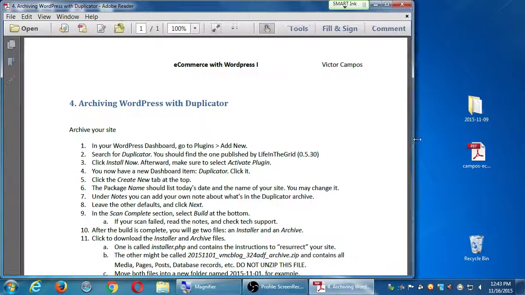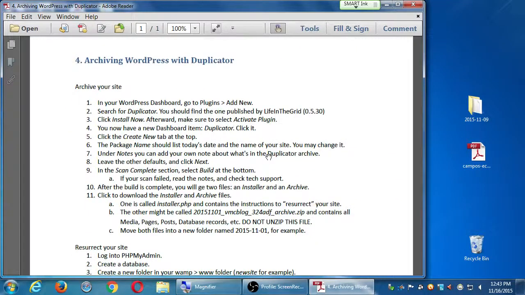So what I have on my instructions, last week we did this first part, archiving the site. We made a copy of the site, we went through these steps, and at the very end, click to download the installer and archive files. One is called installer.php and contains instructions to resurrect your site. The other might be called something archive.zip and contains all the media, pages, posts, database, everything of your site. Do not unzip this file.